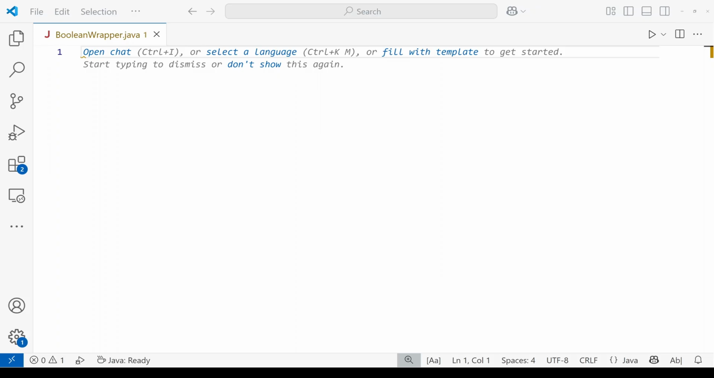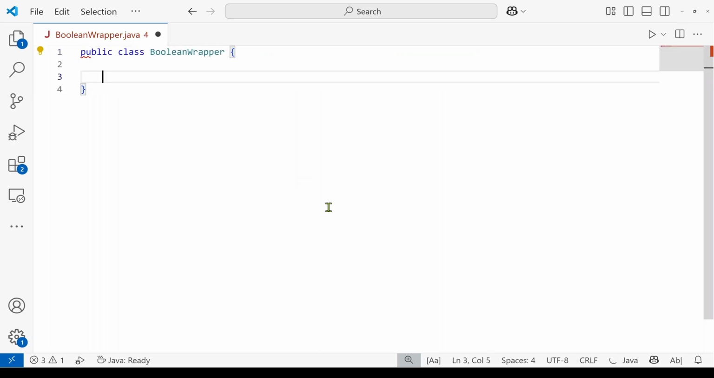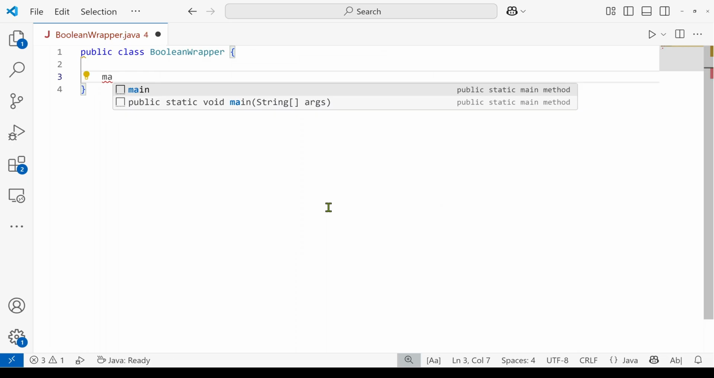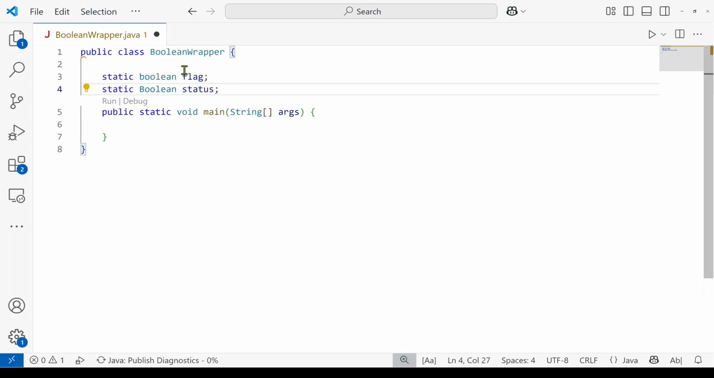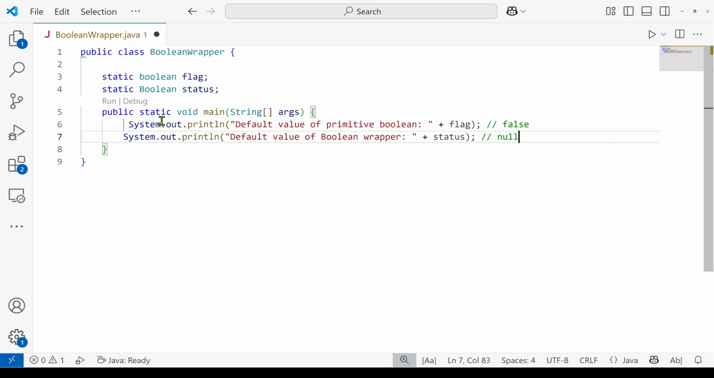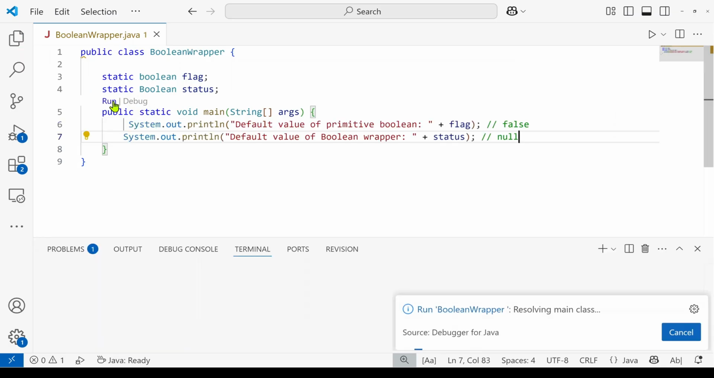Now let's look at one important difference between the primitive type boolean and the wrapper class Boolean, their default values. Open VS Code. Create a new Java file named booleanwrapper.java. We define two static fields, one of type boolean and one of type Boolean. Since we don't assign any value to them, Java will use the default values. Then, we print them out.